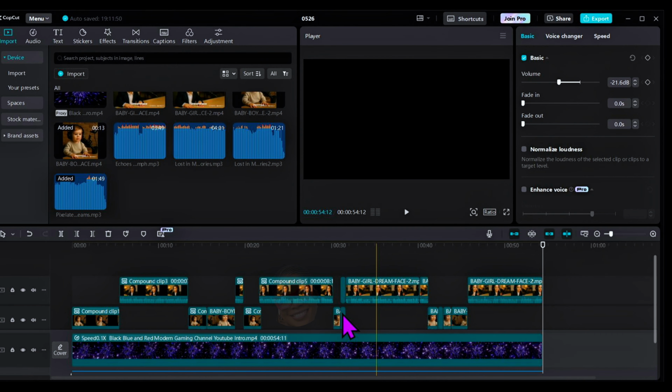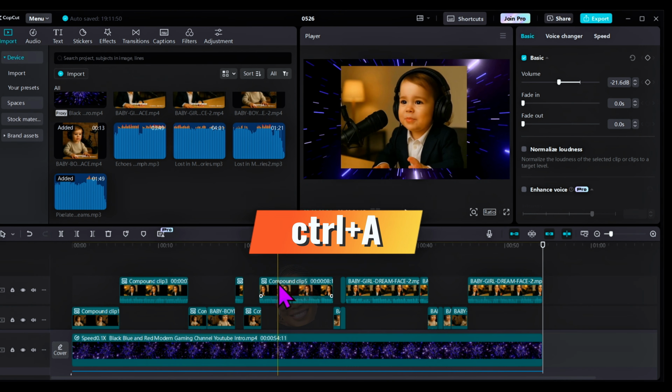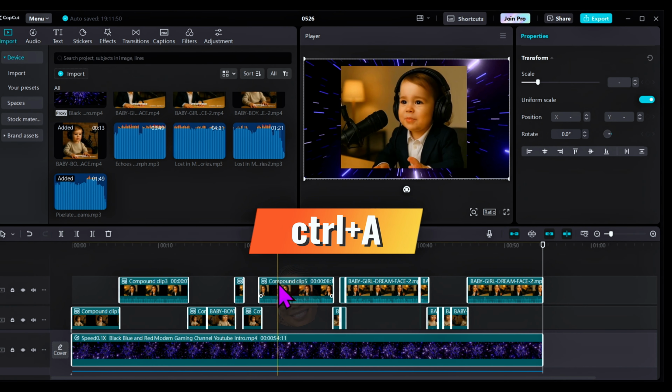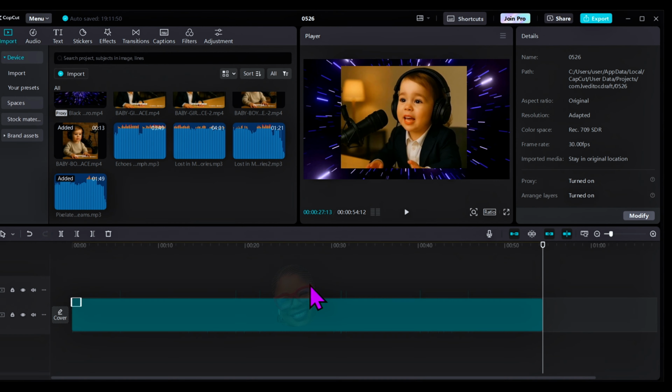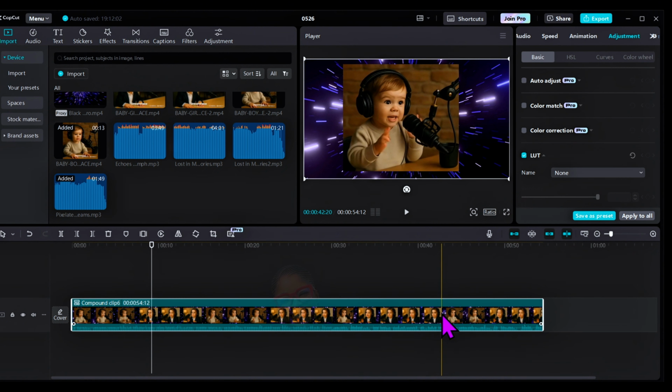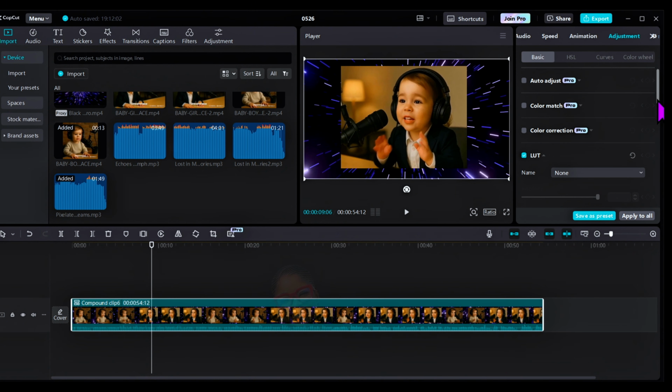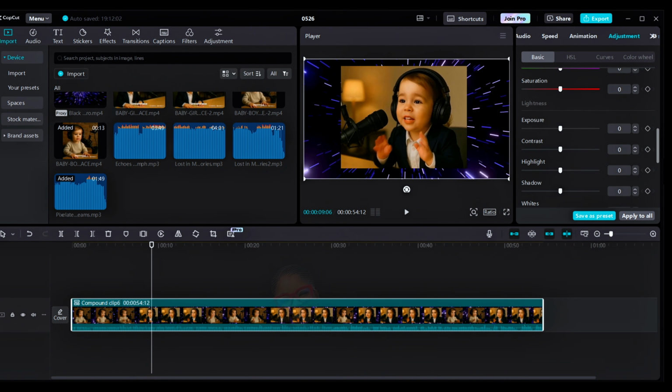Once you play your project and you are satisfied, the next thing I want to do is a little bit of color adjustment. Click Ctrl A to highlight all of them, right click and add it all as a compound clip. It's going to turn your whole project into just one video. That way, whatever color adjustment you want to do will be applied to all of the clips.